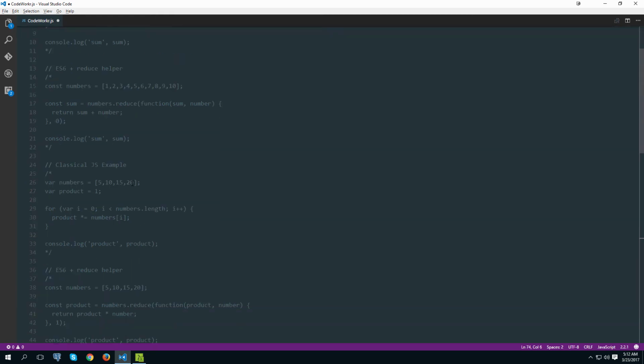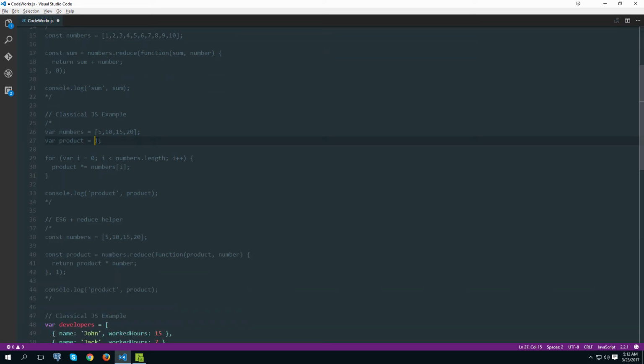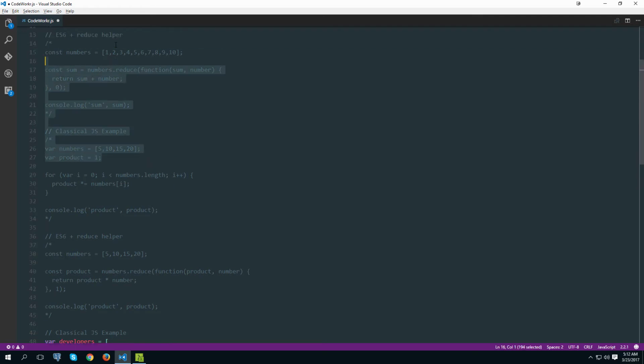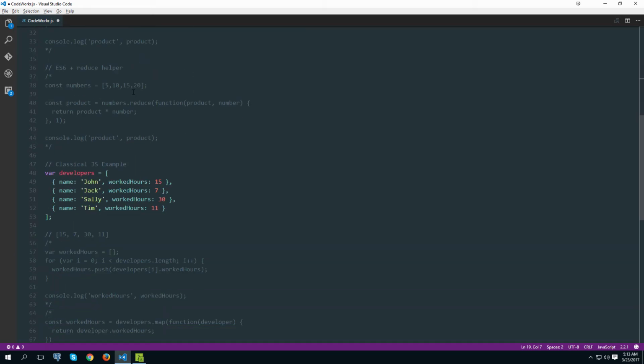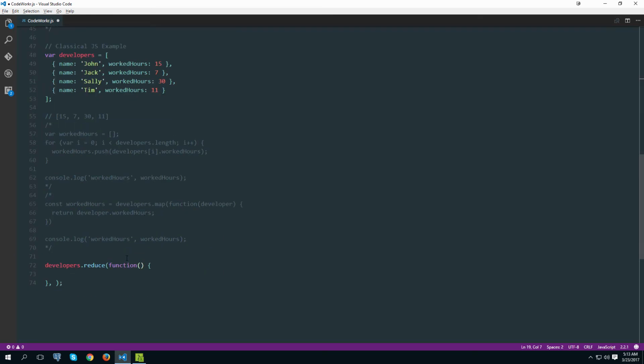Sorry, if I can find it here. Okay, so first we had 0 because we were summing them up, then we had 1 because we were multiplying them. So both of these two examples resulted in reduce creating a value for us, a numerical value. But right now reduce actually needs to create a new array for us. So the initial value will be something like this. You see how we here created an empty array to hold our data?